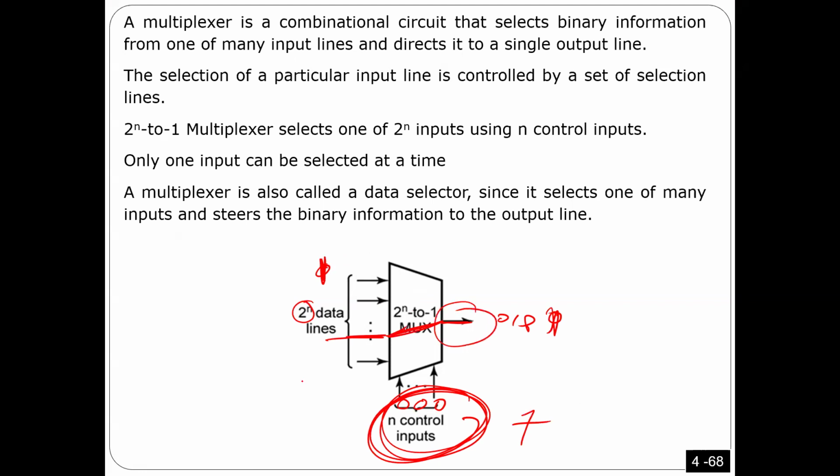So the output here is connected only to one input. Which input? We have inputs here from 0 until 2 to the power of n minus 1. Which one? This is what the selector is gonna do. Is that okay? This is a multiplexer. That's what I explained last time.